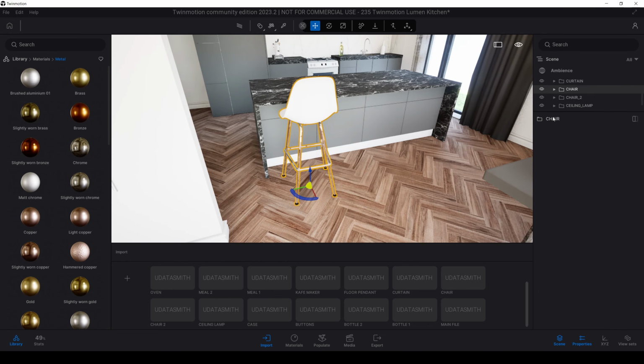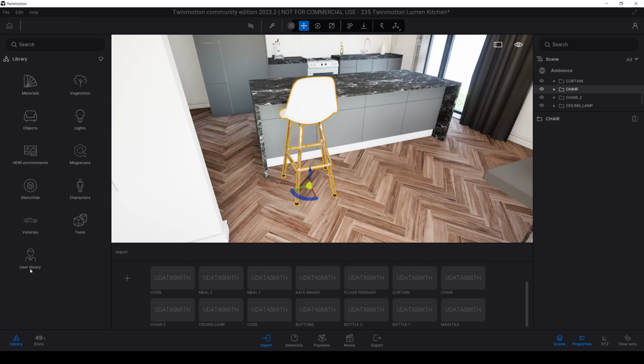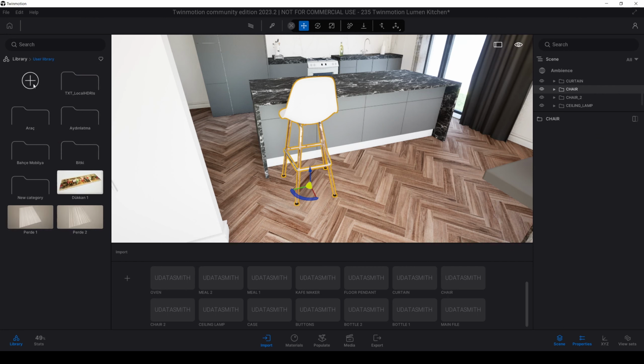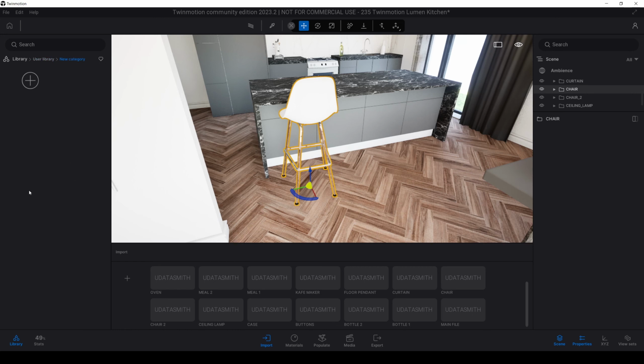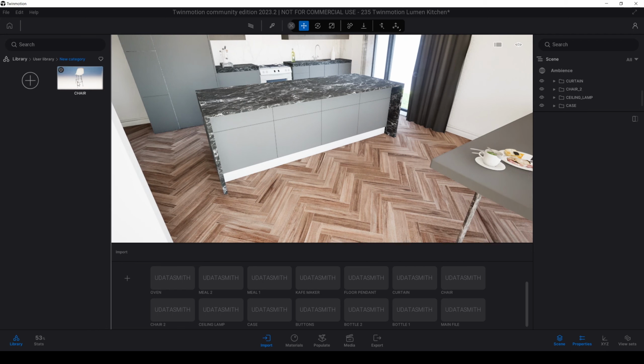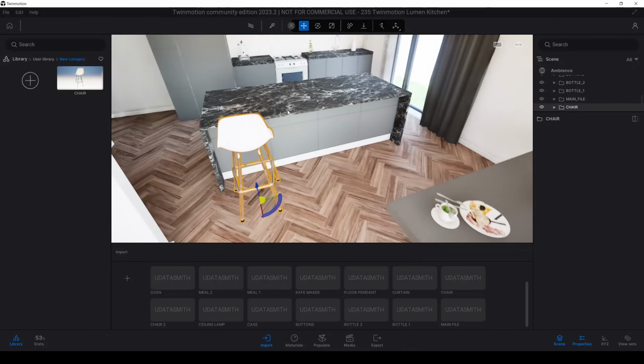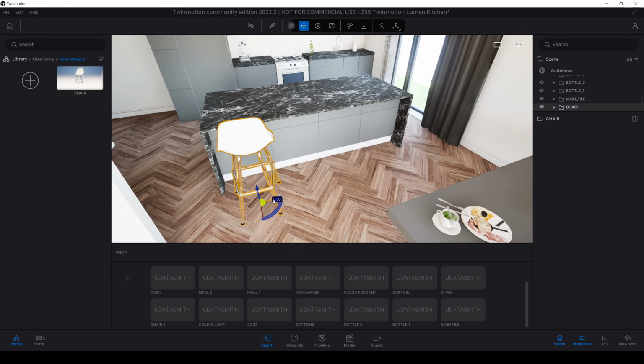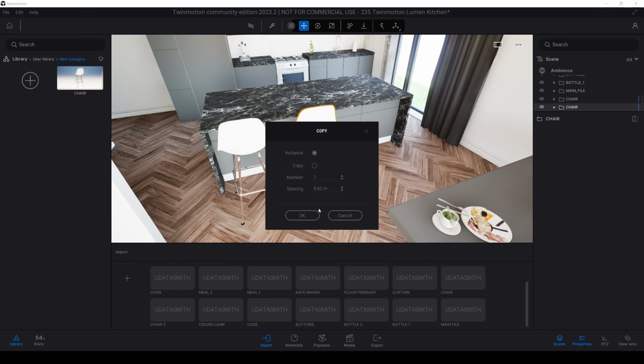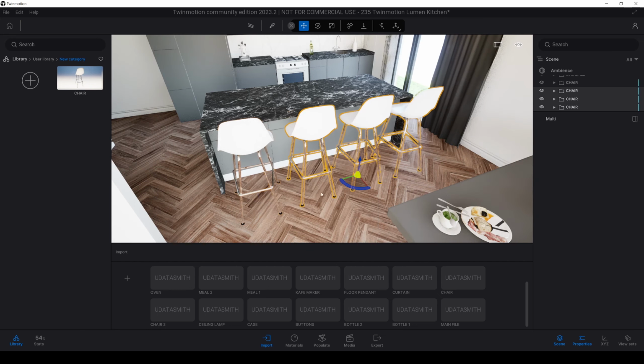Let's click the chair, library, user with plus. We created a new category. Let's click, and from the right of the window in the scene graph, we will click this add to user library. We can delete this, and for the next projects, we can just drag and drop. There must be 3 additional chairs. Let's instance them, number 3.